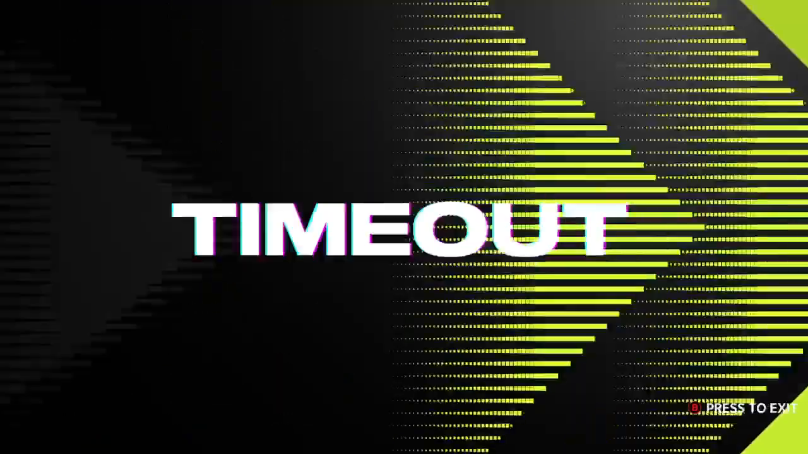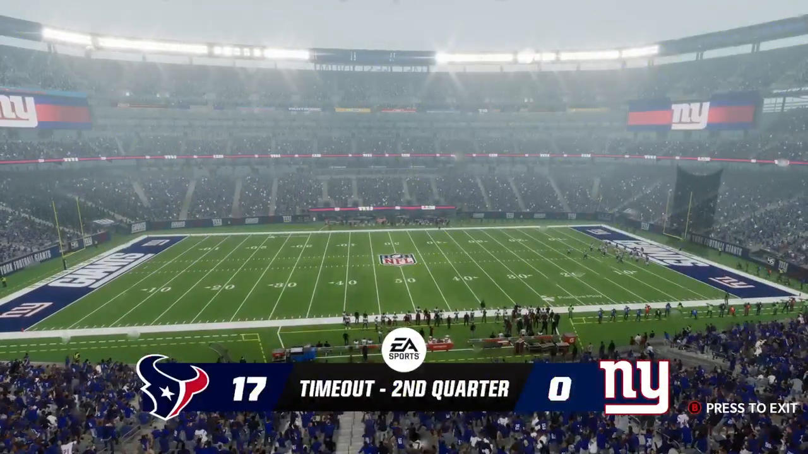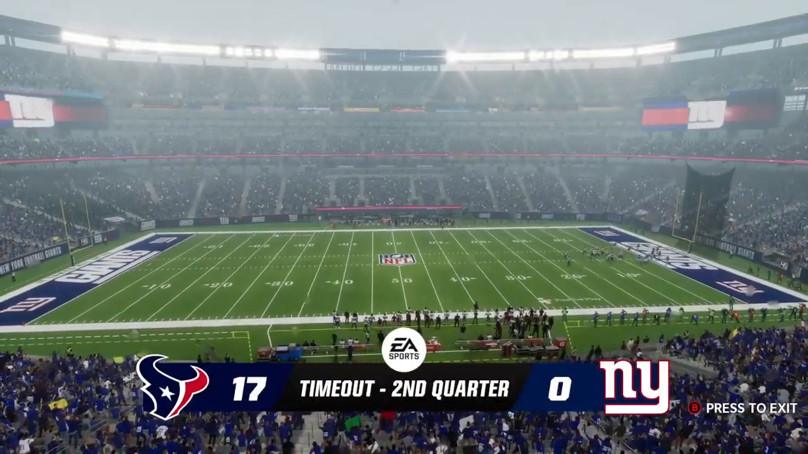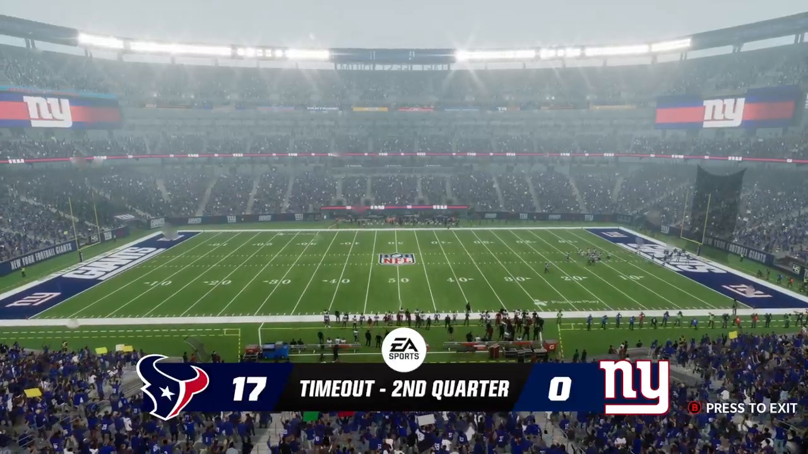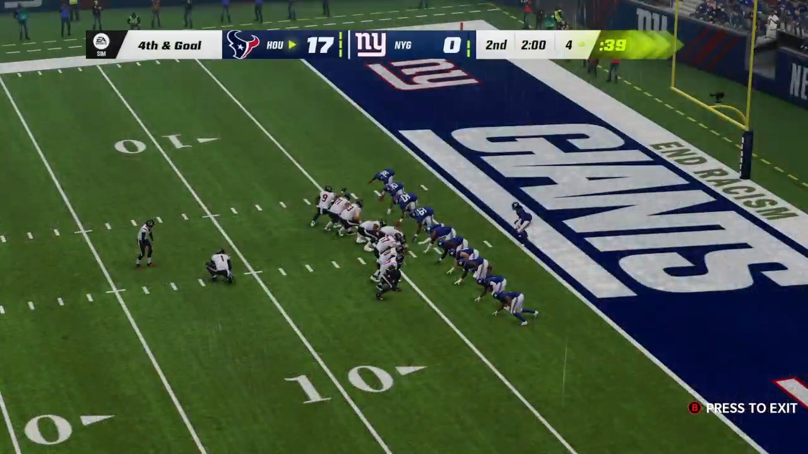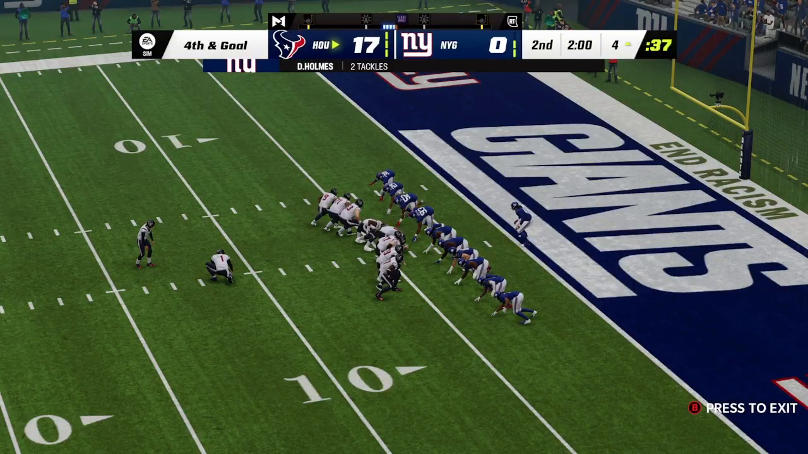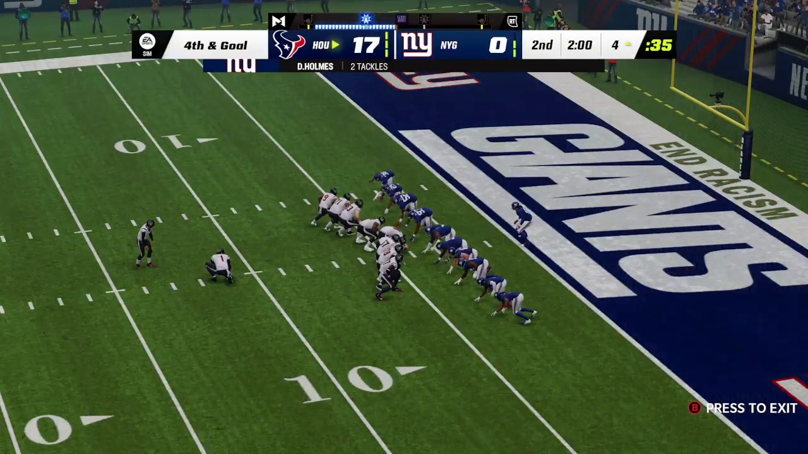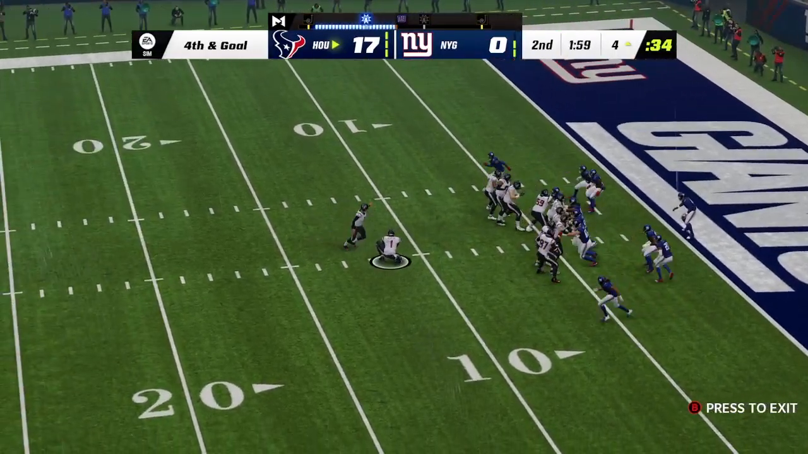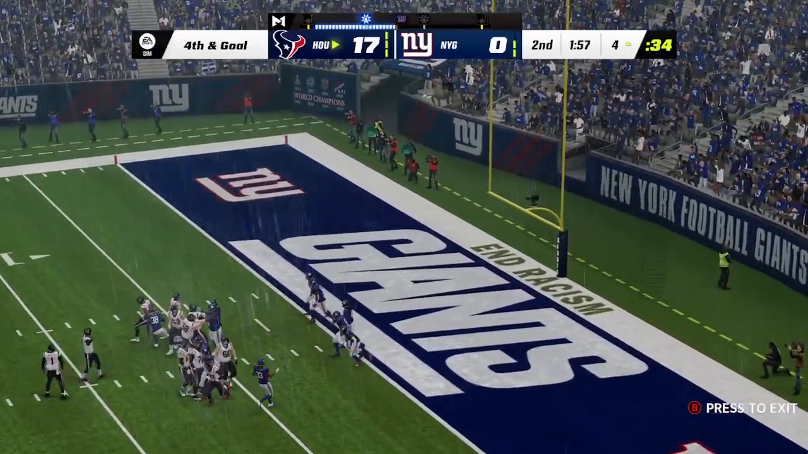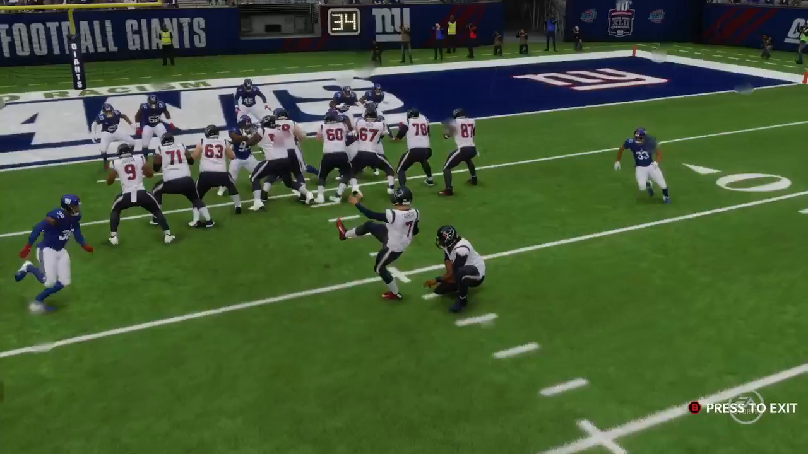So on 4th down, Texan kicker Kaimi Fairbairn comes on. The Giants going to go ahead and use the first of their timeouts. So as they take it over, we step aside. Fairbairn able to put this one through, and that will extend their lead even further.